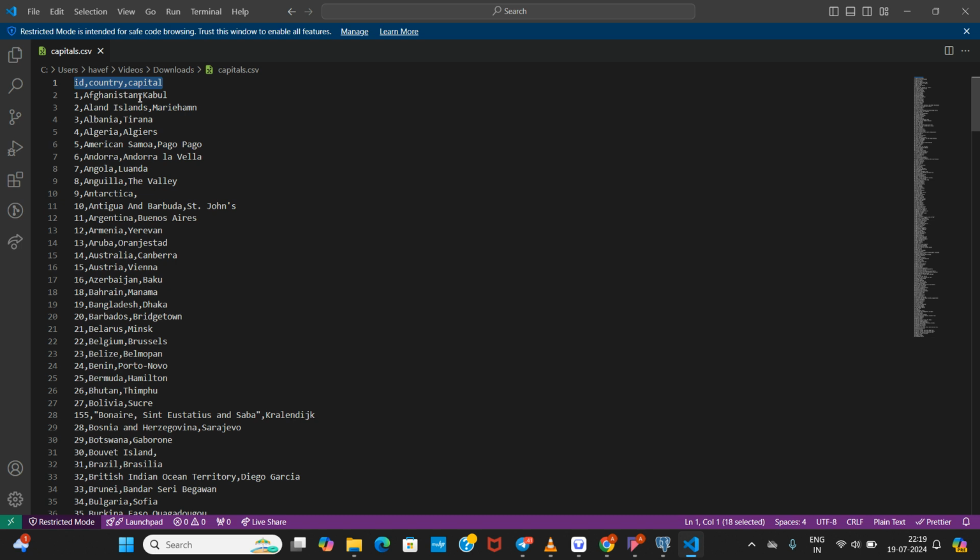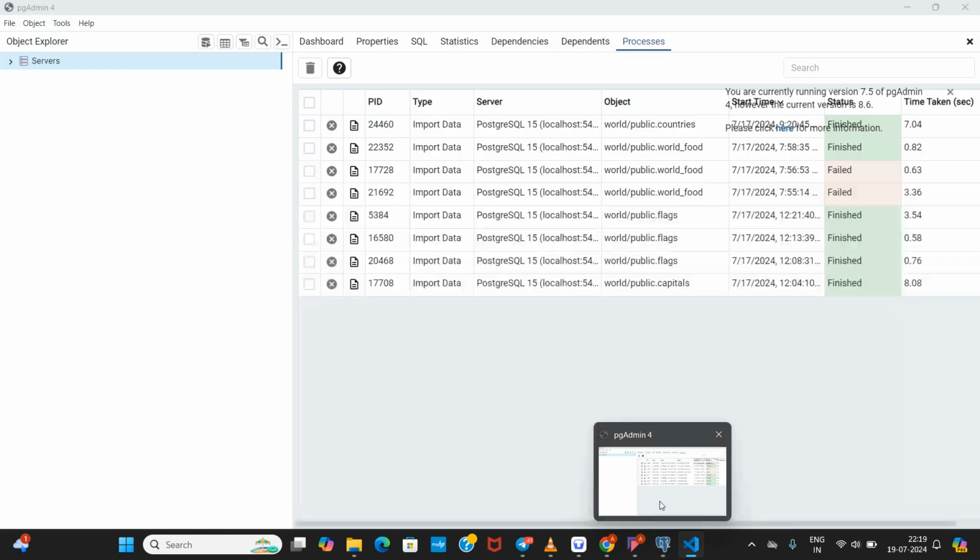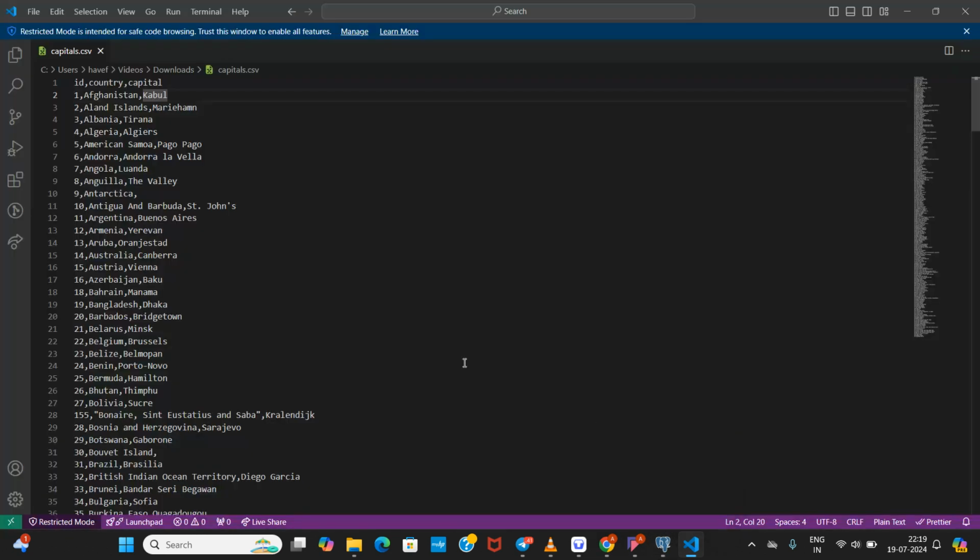So here there are a total of three fields: ID, country, and capital. We are going to create a table for it in our database in pgAdmin. We're going to use this data to figure out how we're going to create our table.